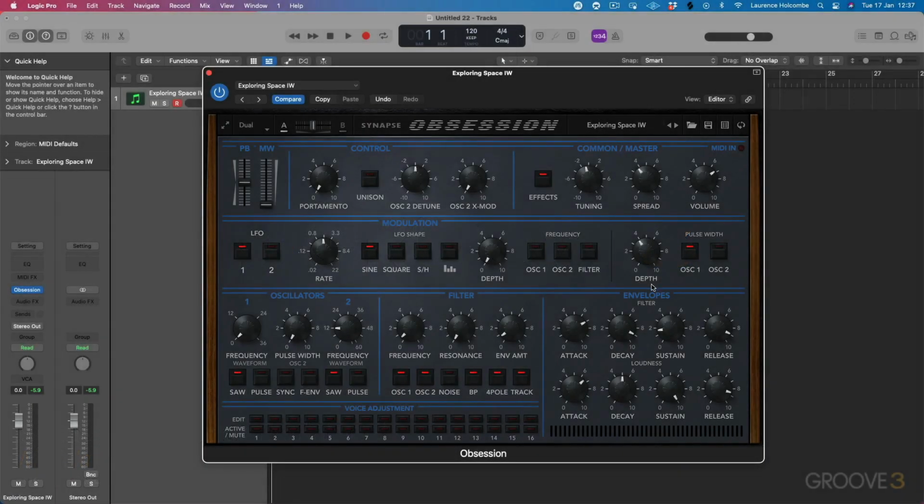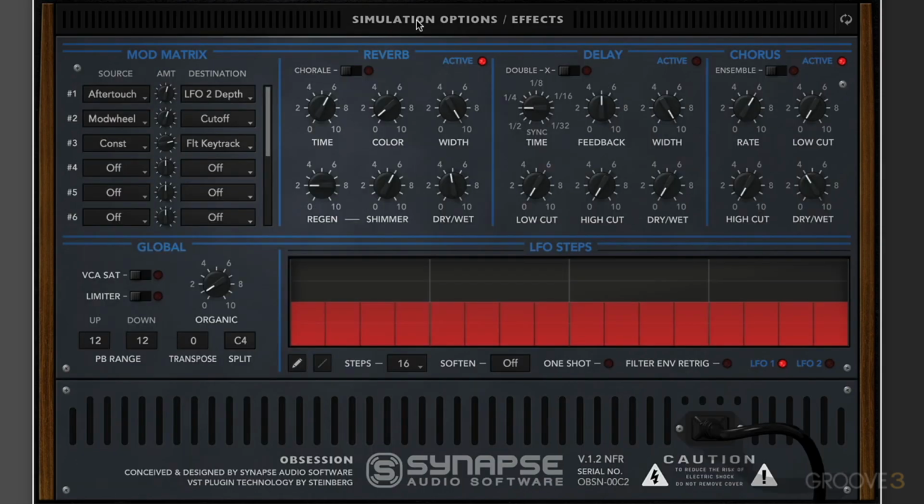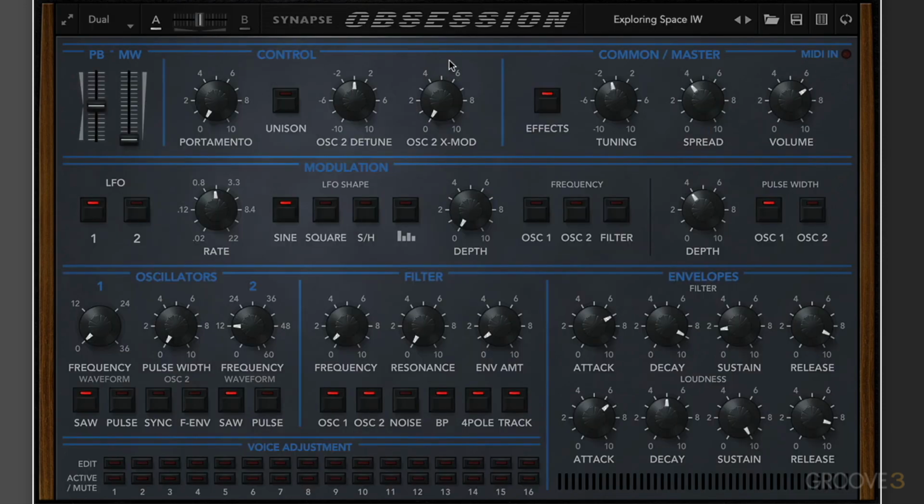In this video, we're going to concentrate on the modulation section in the center of the front panel here. Now, the modulation section really houses two different LFOs. Actually, if we come to the back panel, there is an LFO steps section here as well. We're going to treat that separately when we look at the back panel, so we're going to come back to that aspect of the LFO.